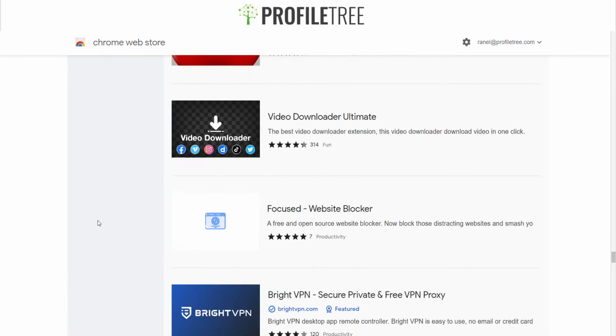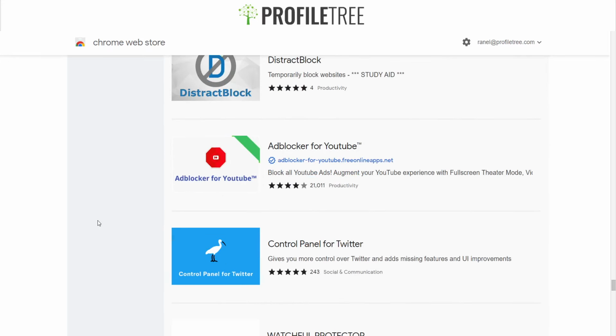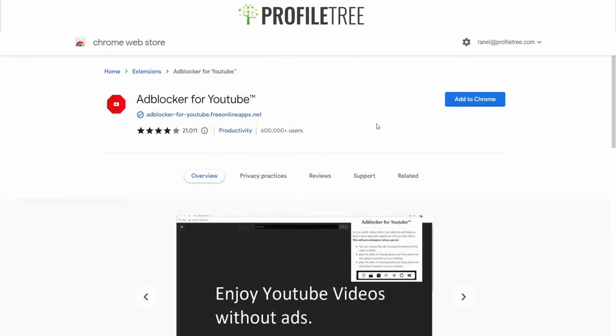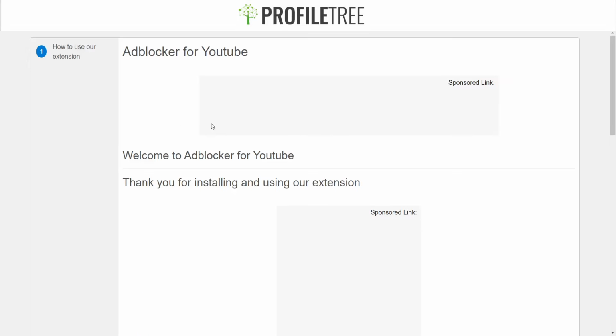So it looks like there's more than a few website blockers out there, and even an ad blocker for YouTube. So it looks like there's not just a site blocker, but an ad blocker as well, which is great to see. So let's actually just test that theory. If we add that to Chrome, so you can add that extension, and then by the looks of things, you pretty much just go into YouTube and then just use it as is.